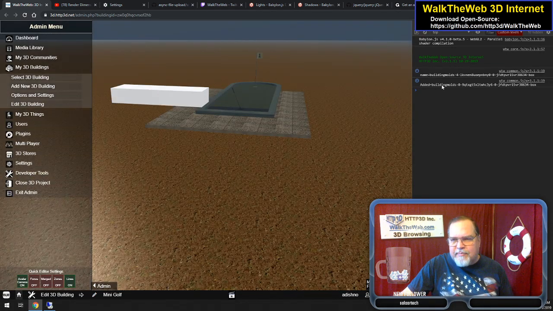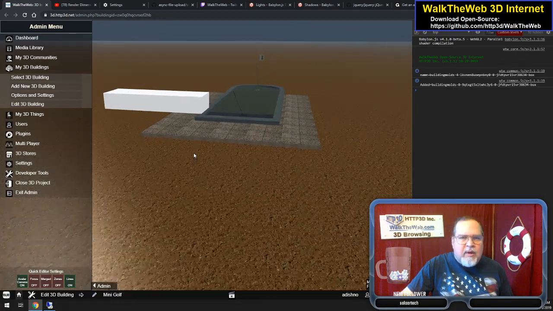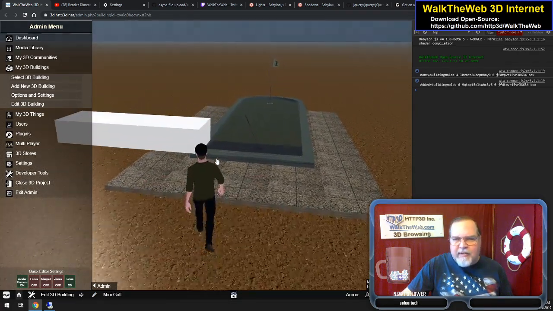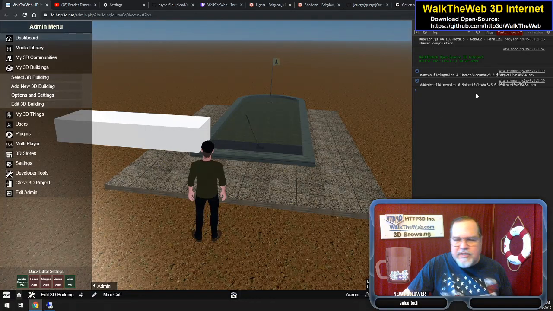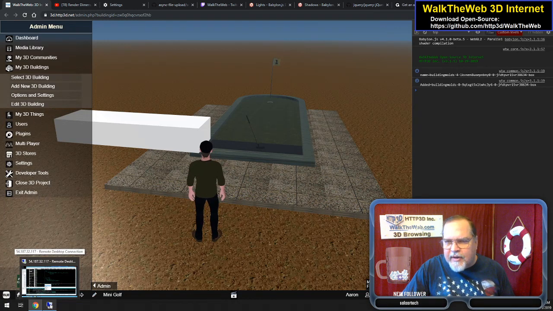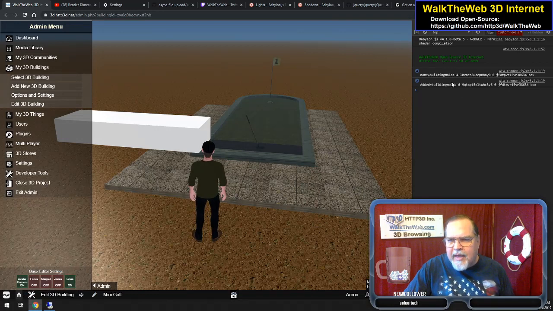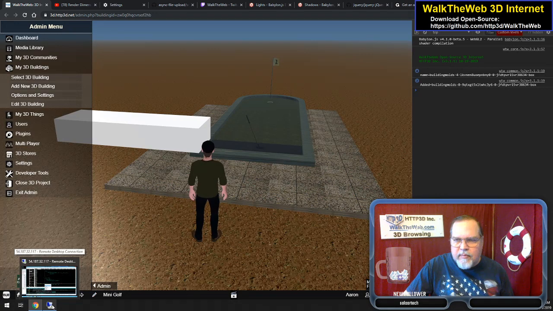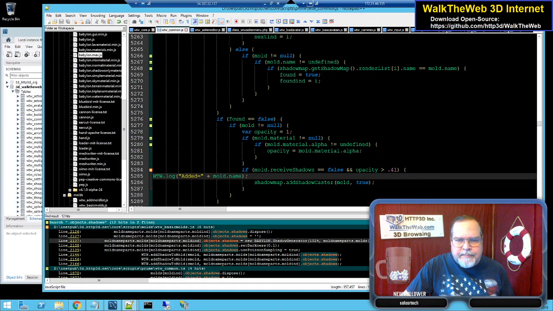See, it says it added, but it added it twice. See, that's a problem too. Why would it add it twice if it already found it in the map? See, we still have an issue here. Once it's added twice, we have other issues. So let's find out why, unless there's 2 objects I'm adding, which is a possibility. No, I'm adding this building mold. Why would it be adding it twice? Let's find out.